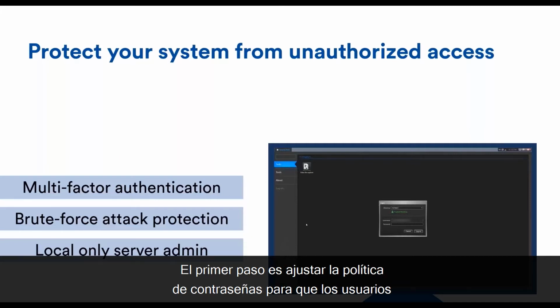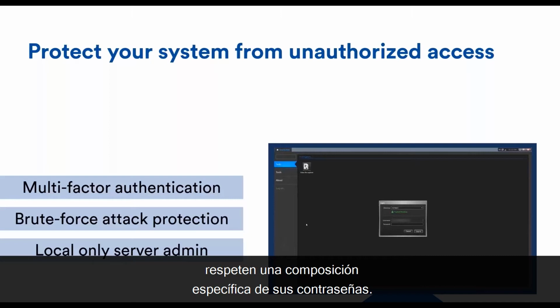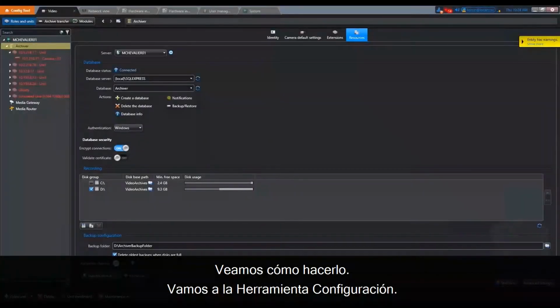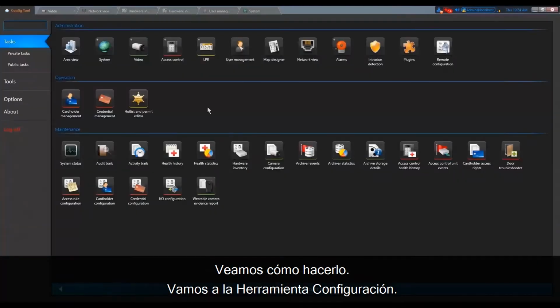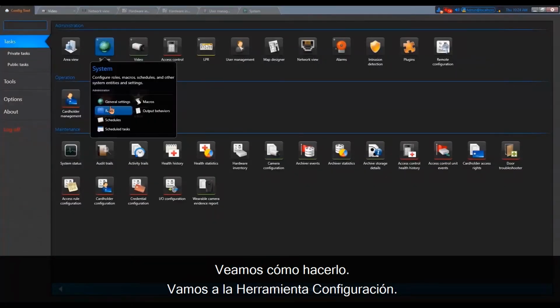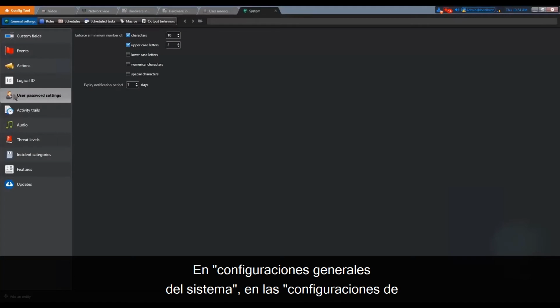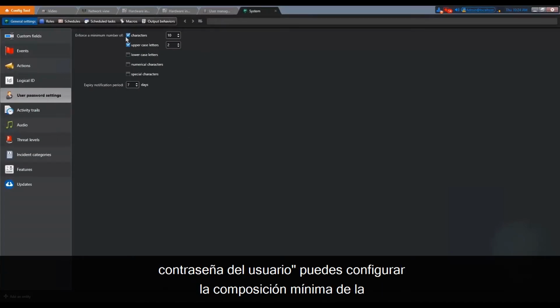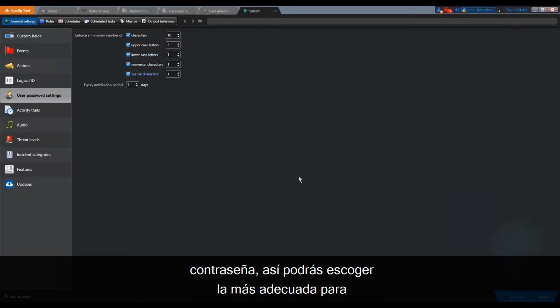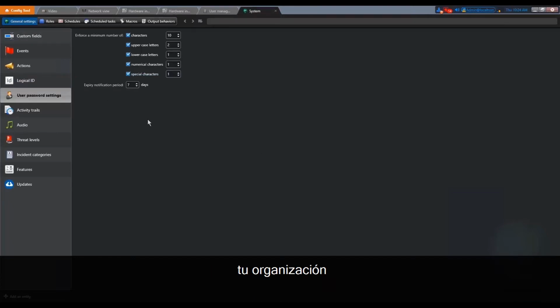There are multiple ways of strengthening passwords. The first step is to set a password policy so that users need to respect a specific password composition. Let's see how to do this. If you go in the config tool, then in system general settings, in the user password settings, you will have the ability to configure the minimum password composition. So you can choose what makes the most sense for your organization. Then you save.